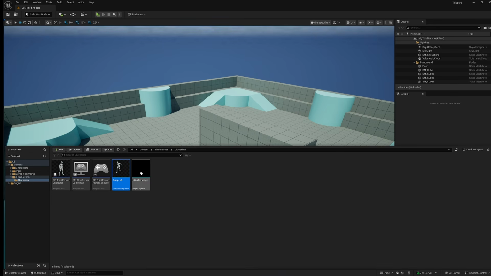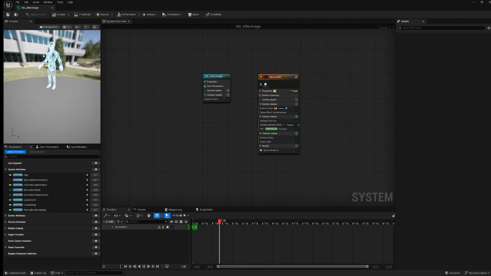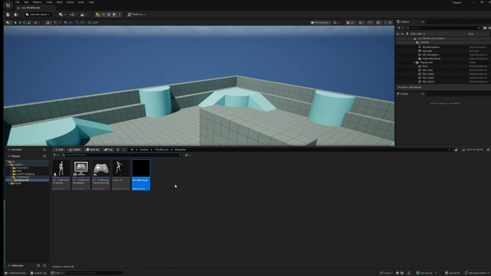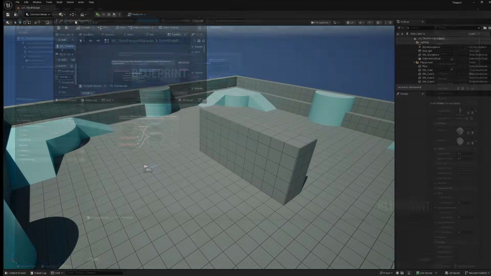And I also have a Niagara effect that just populates pixels around a mesh to be able to create an afterimage effect. I have a link in the description for the tutorial I looked at for that, so you can make it yourself. But we're going to open up our third-person character.